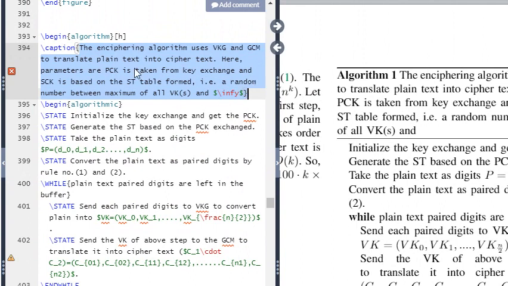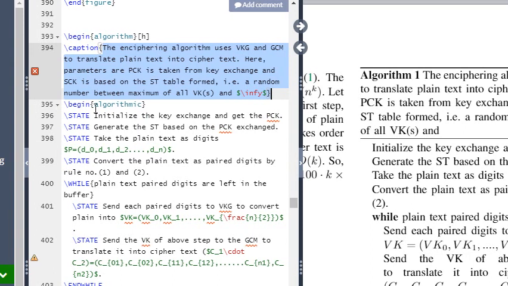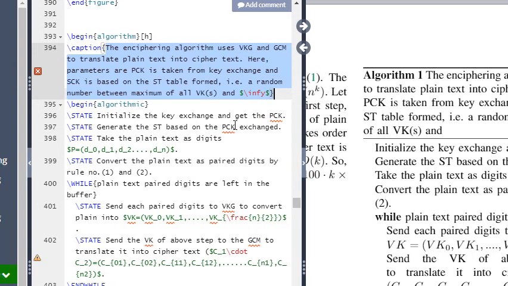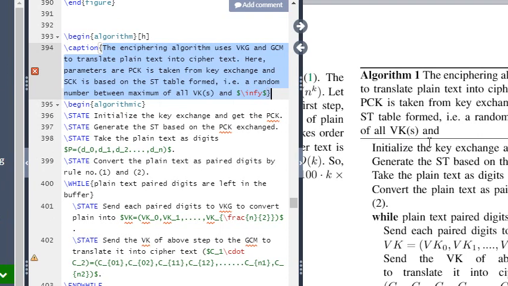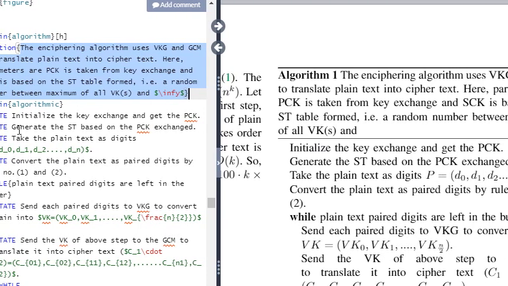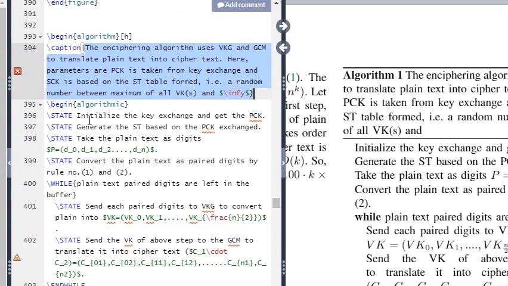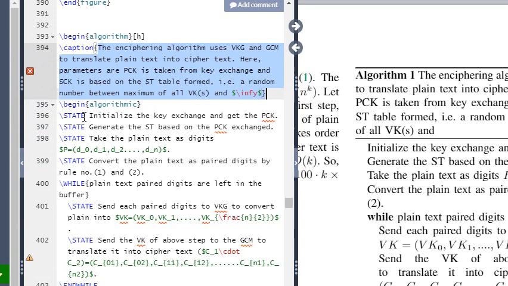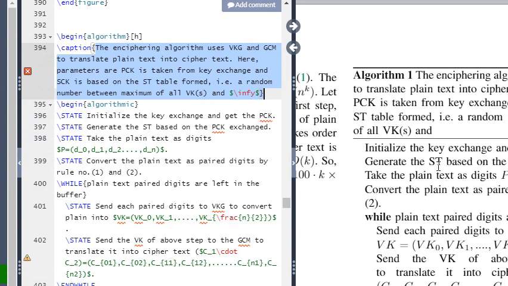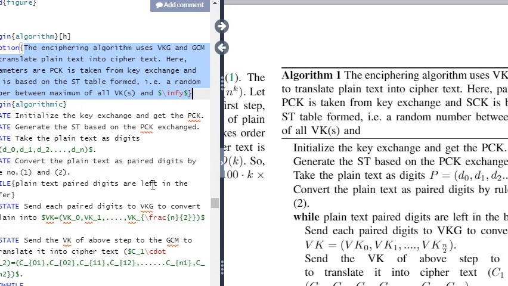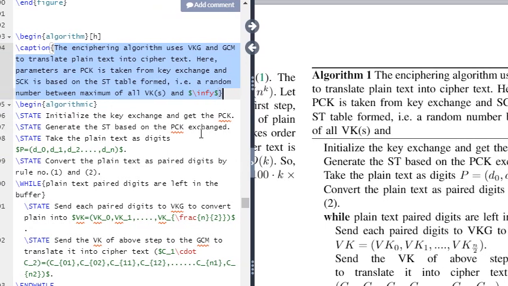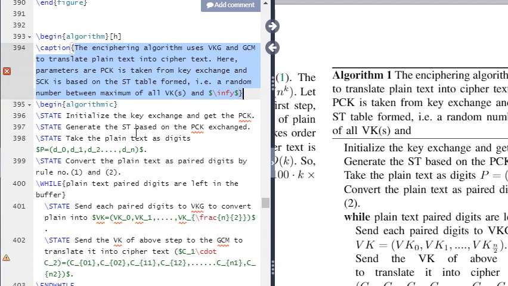Now begin algorithmic. After you write this, there will be a horizontal line drawn like this, and you use state for every line in the algorithm. Initialize the key exchange like this and get the PK. Now generate the ST based on the PK exchange. It is also the second line.